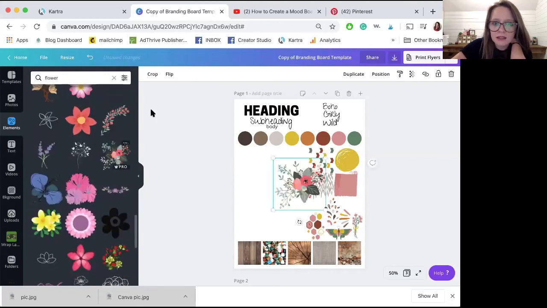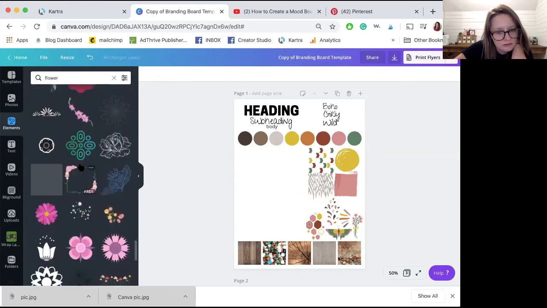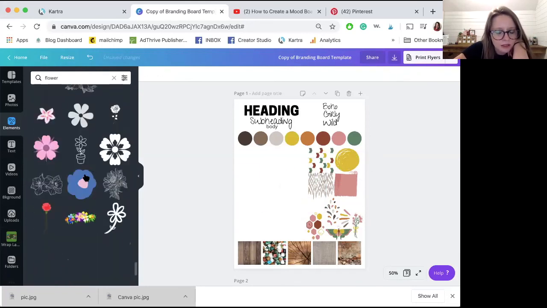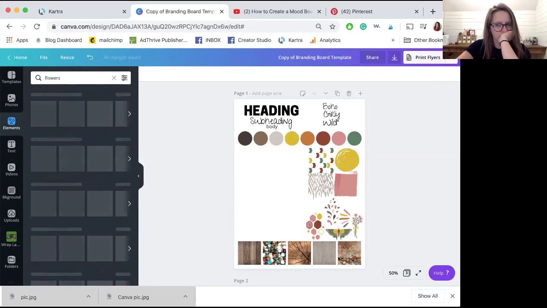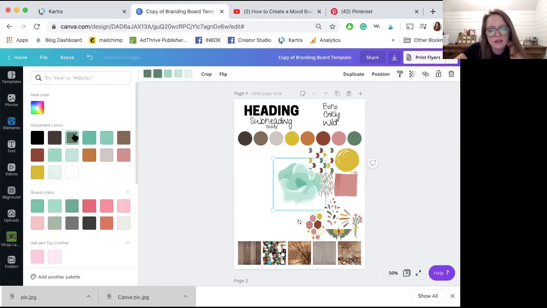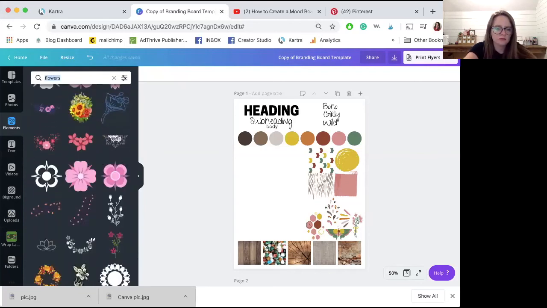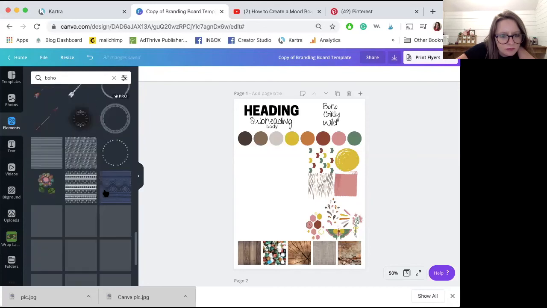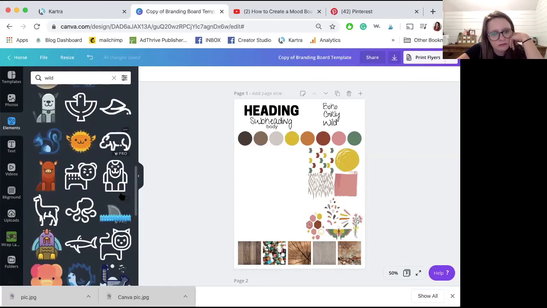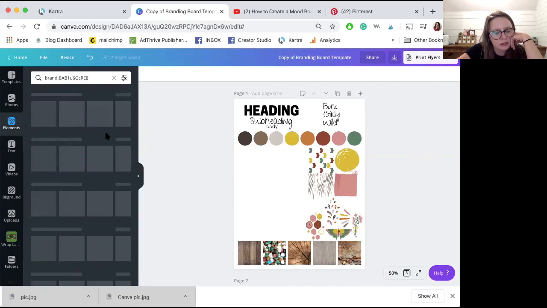Look how pretty that is. Doesn't let me change the colors. It's very close, but I would want to change the colors. Let's go back to recently used. Let's see if any of these designers have flowers that I can use.